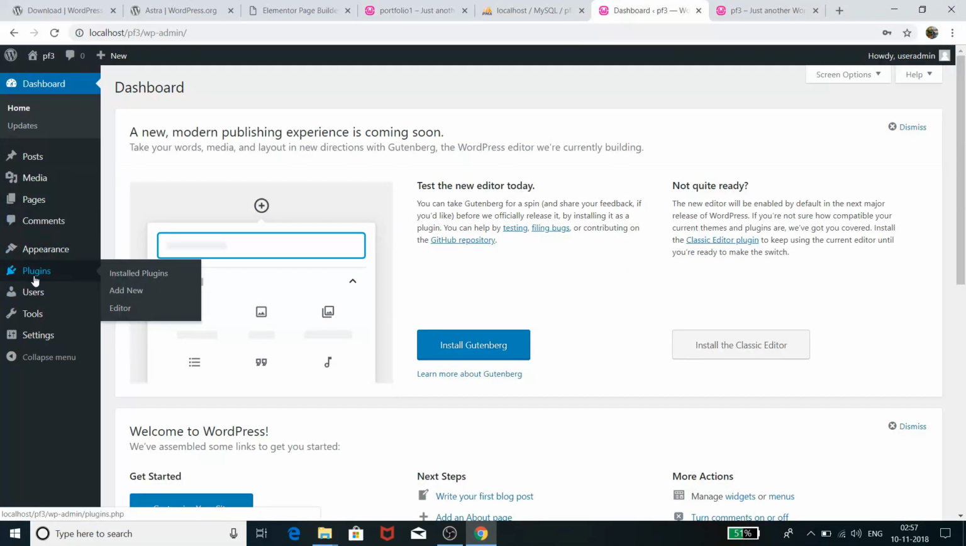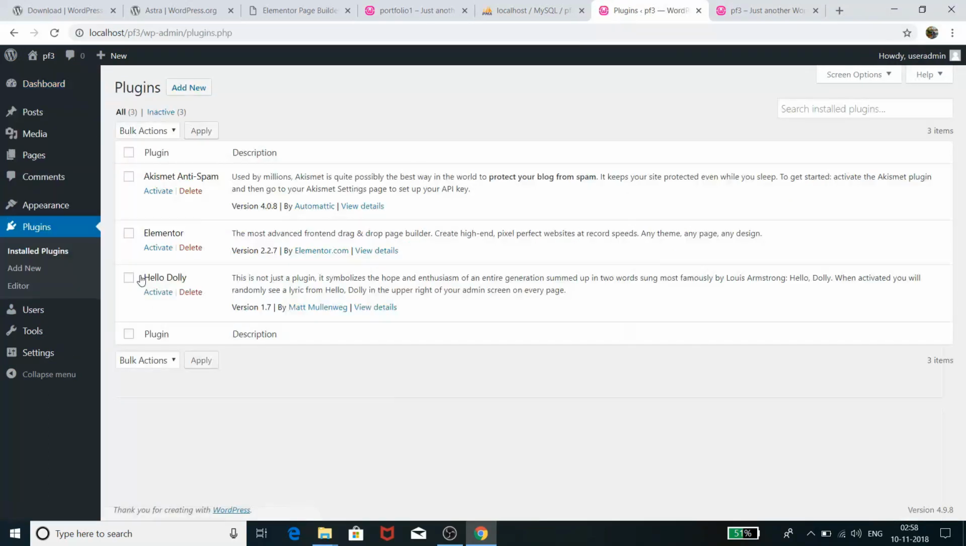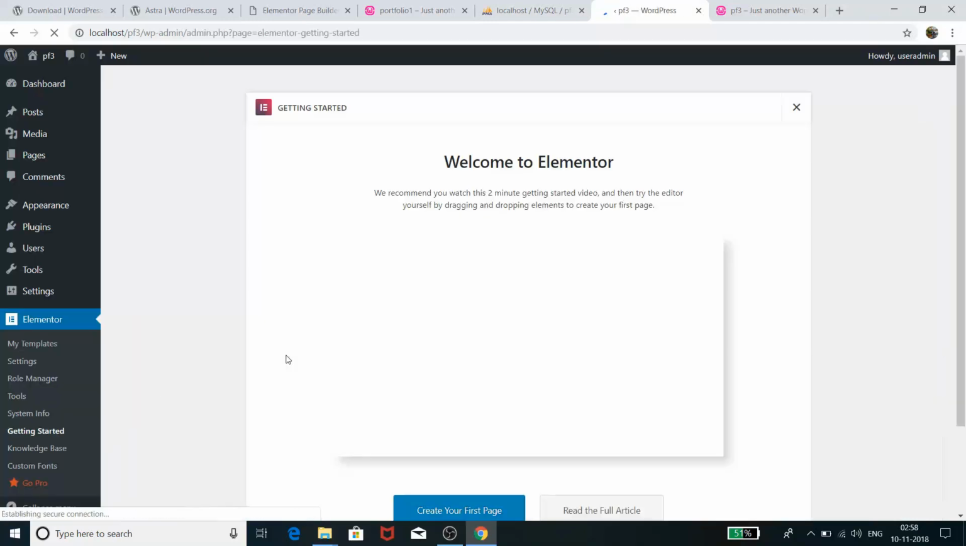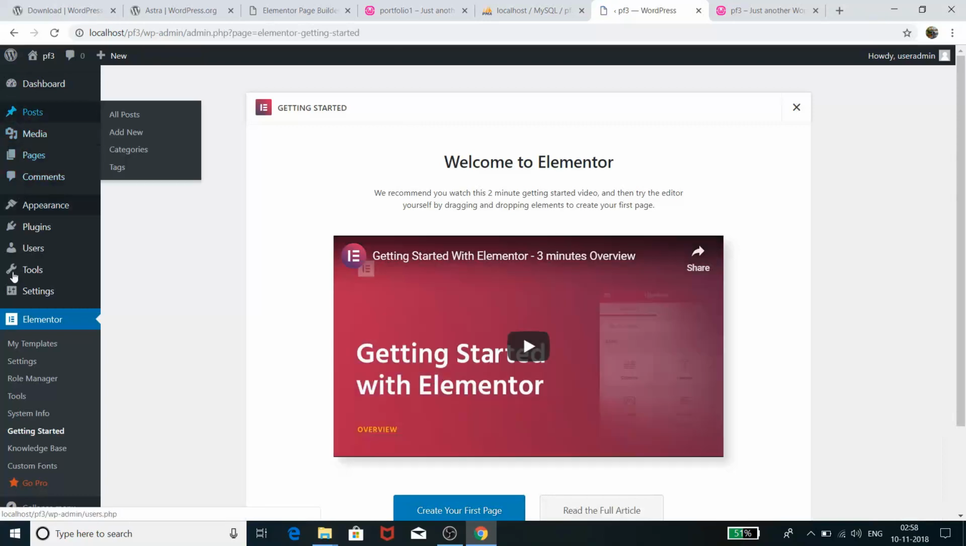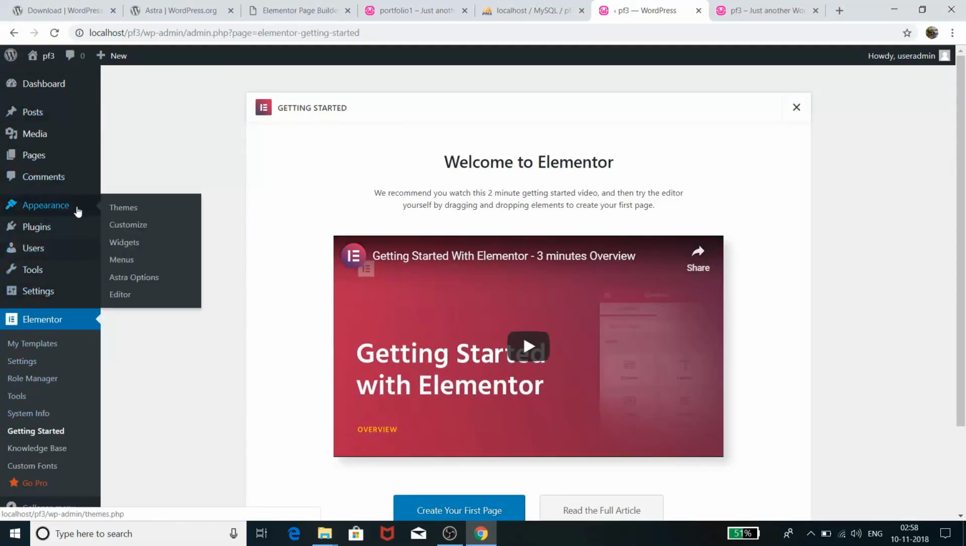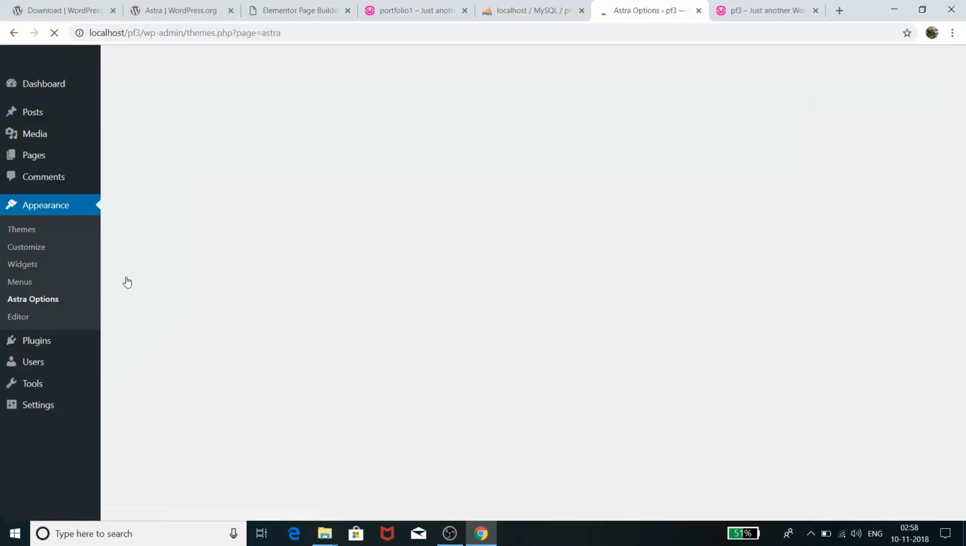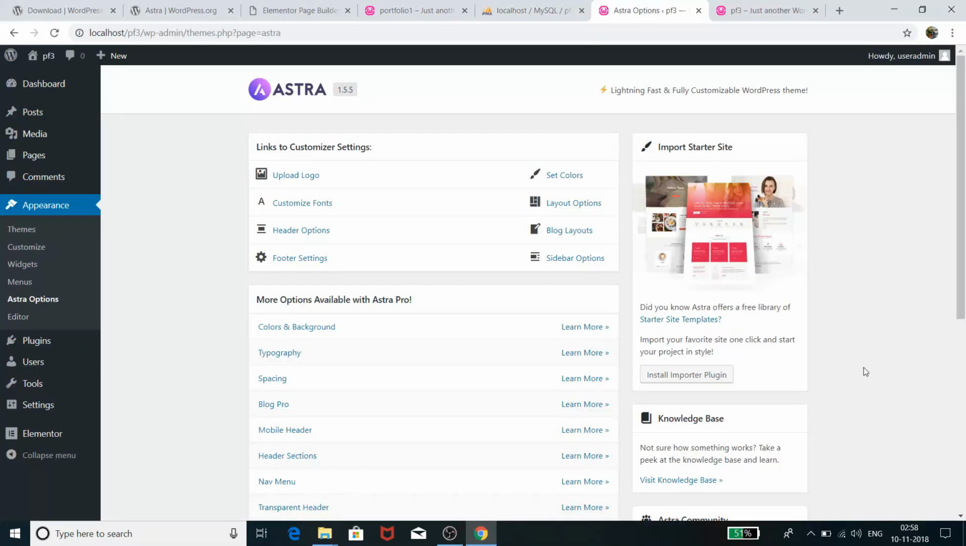Before going to the next step, let's install the Elementor plugin which we copied. Just activate it, and here it is, Elementor is activated. After Elementor is activated, let's go to Appearance, and again you will have an option there called Astra Options.